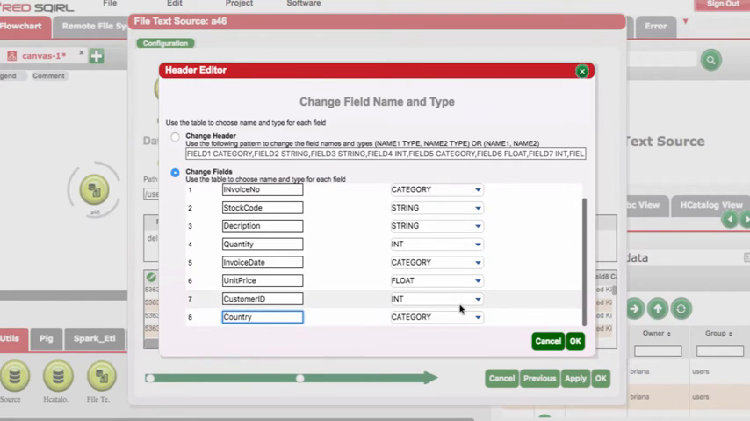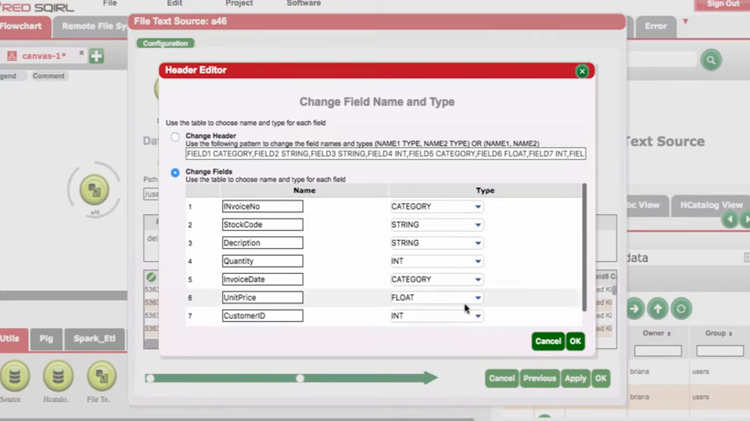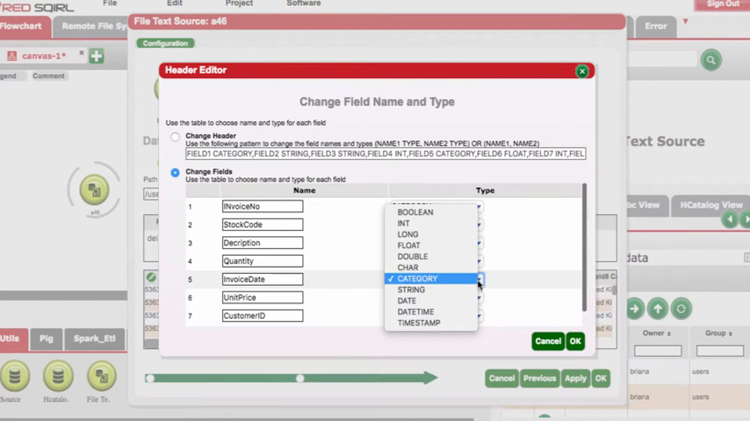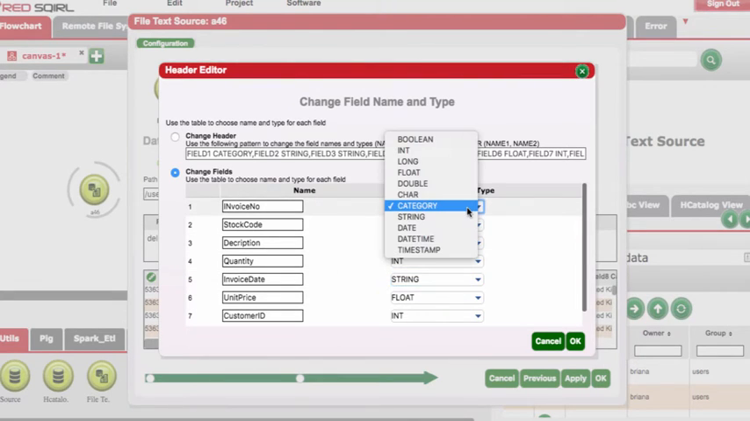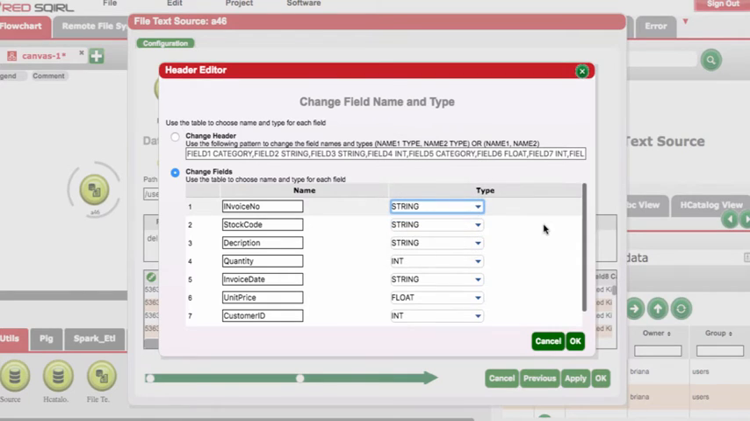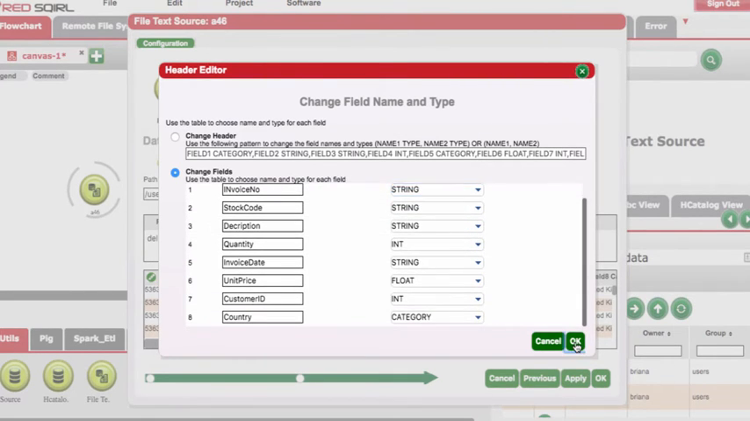We can also change the data type here on the right. So what we're going to do is we'll change the invoice date to string. And we'll also change the invoice number to string. You can find more information about the different data types in our help section. So we'll click OK.